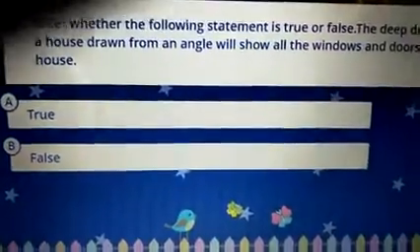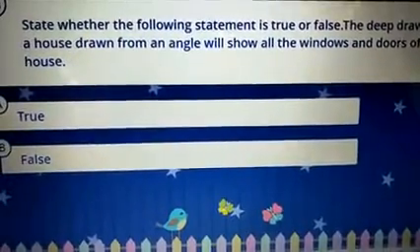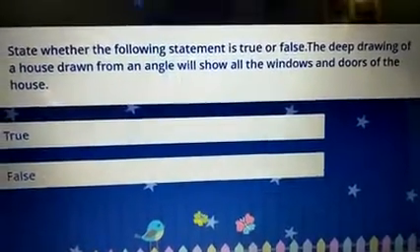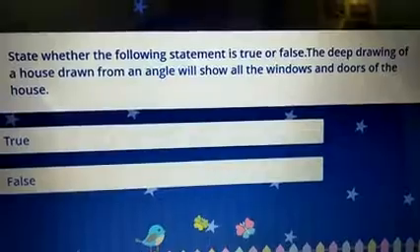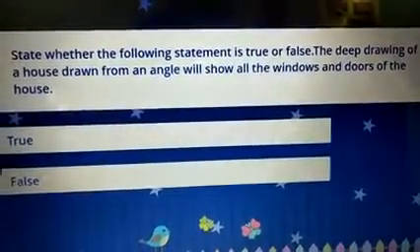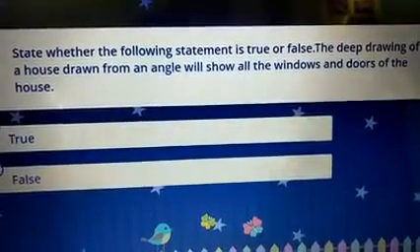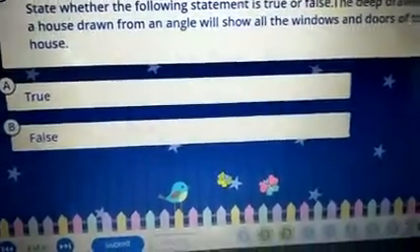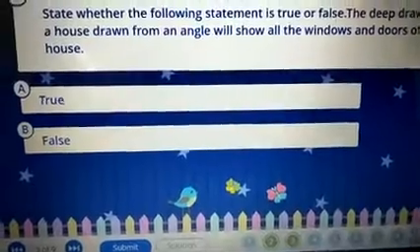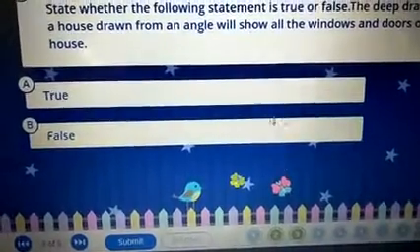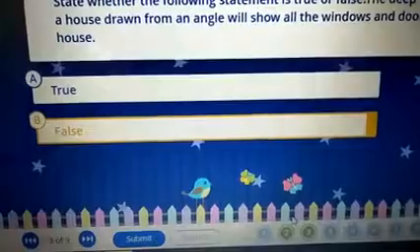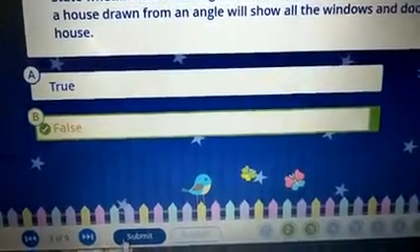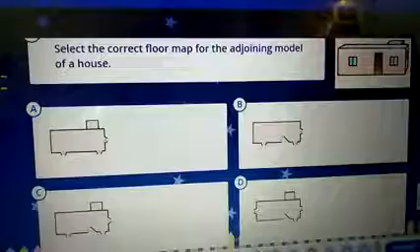The next question. State whether the following statement is true or false. The deep drawing of a house drawn from an angle will show all the windows and doors of the house. Whether it is true or false. So this is false, children. So I choose false. I give submit. Yes, our answer is correct.